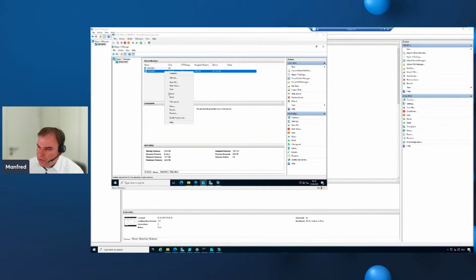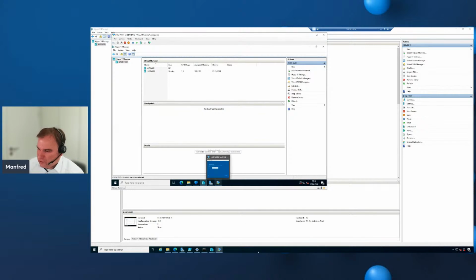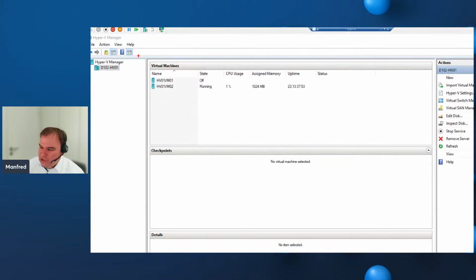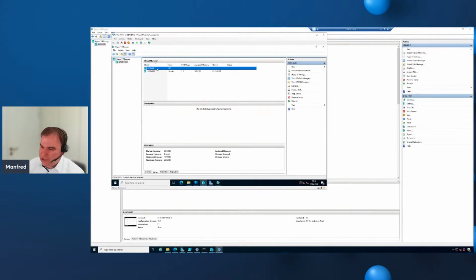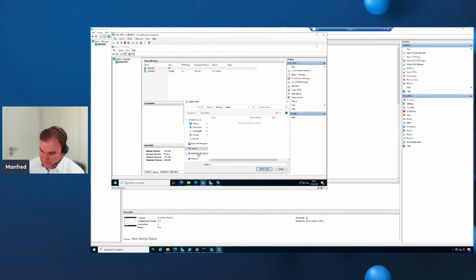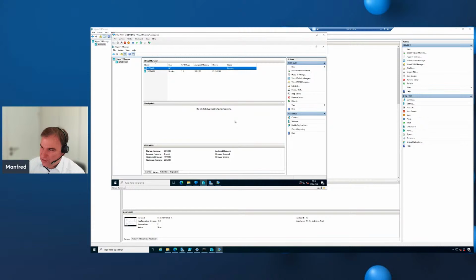Okay, so let's export a virtual machine. We can export a running virtual machine. This is possible. But if you want to move this machine from this host to the Azure Stack HCI cluster, my recommendation would be to shut down the virtual machine. And I already prepared this, so this virtual machine is already shut down. And I want to export this machine. It's a manual action. I want to export this machine to my virtual machines drive. I have an export folder here, and I want to export this machine to this folder.